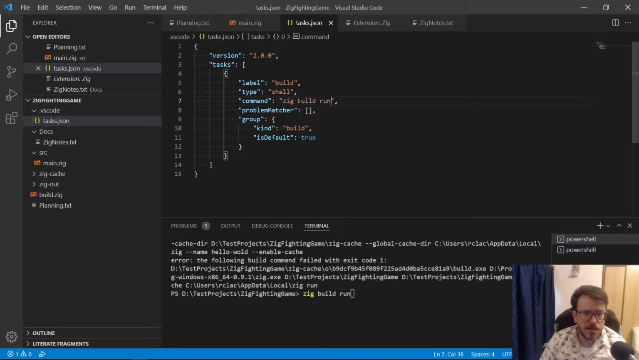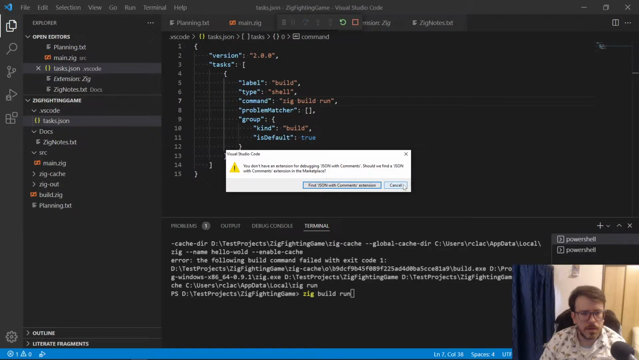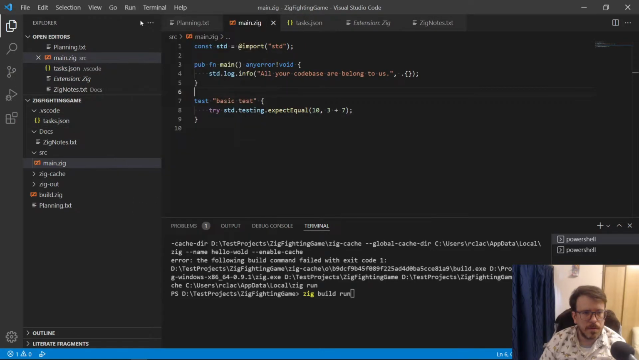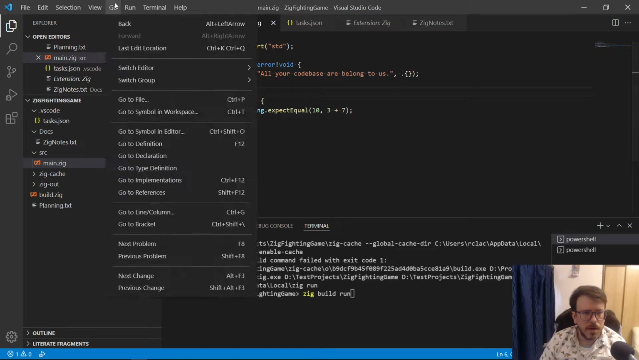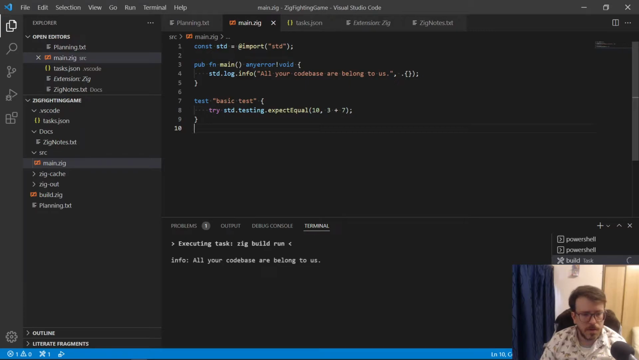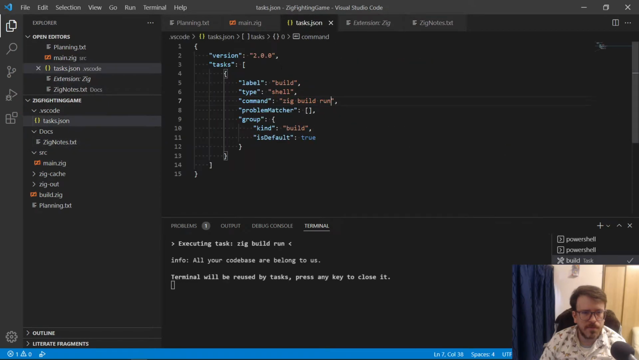Can we do build run? Does it do anything? Okay, I just want to build. Okay, so that works. I use Control Shift B, which I'm not sure if that's the same thing as running before. So if I just do that, okay, cool. So Control Shift B will build it.